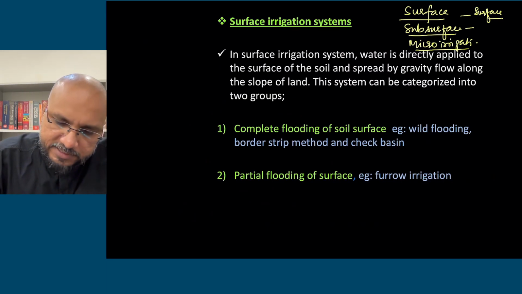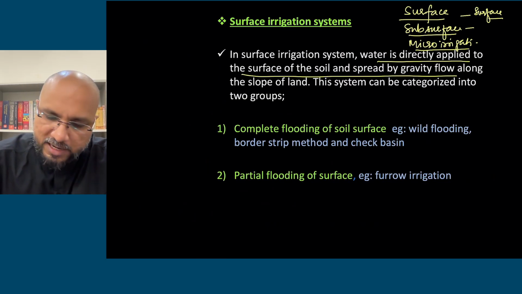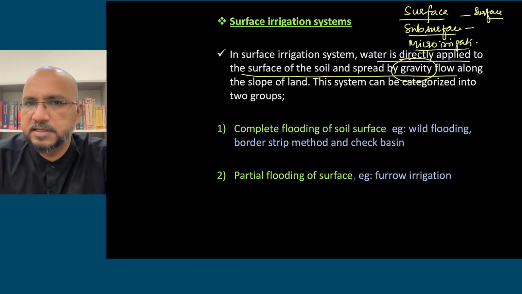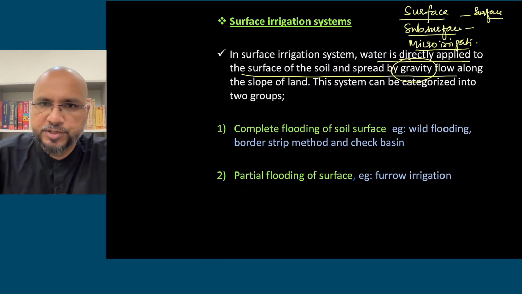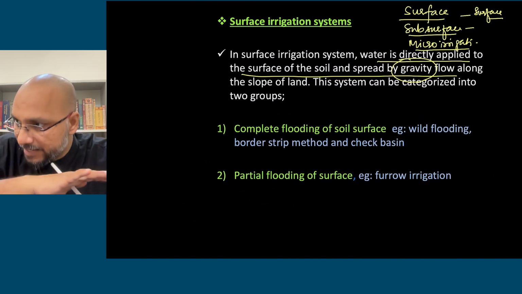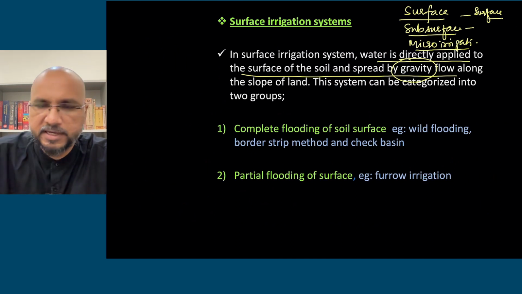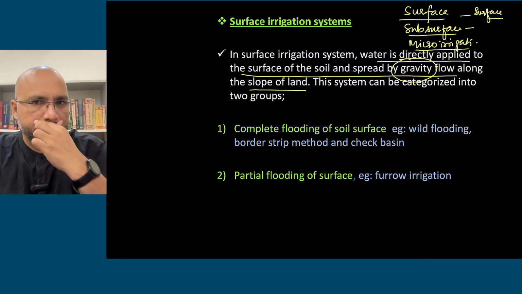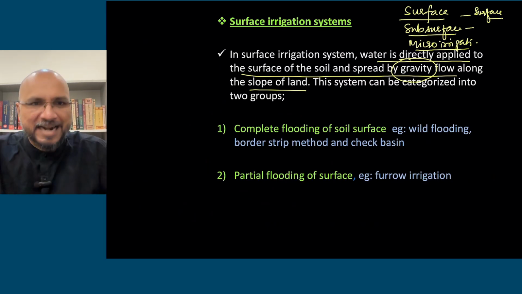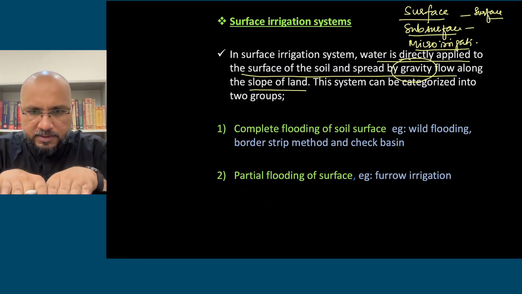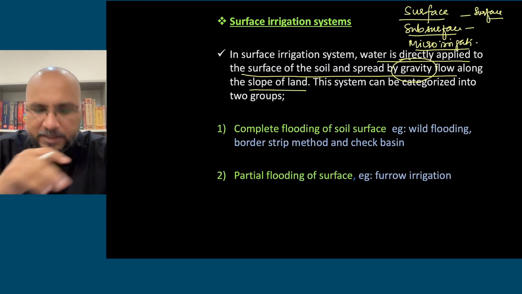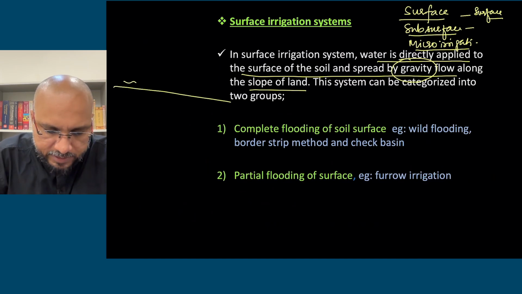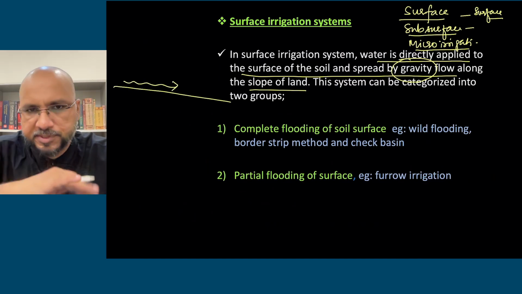So in surface irrigation, water is directly applied to the surface of the soil and spread by gravity flow. यहाँ पर जो main force है, which is allowing the water to distribute through the field, is gravity. Gravity की वजह से तुम्हारा water uniformly field में distribute होता है. So through the gravity flow along the slope of the land. So there should be a gradient. अगर flat है तुम्हारा, flat तो कहीं पर भी होता नहीं है, but थोड़ा बहुत gradient होना चाहिए. There should be a little bit of slope so that water can move from upstream to downstream.